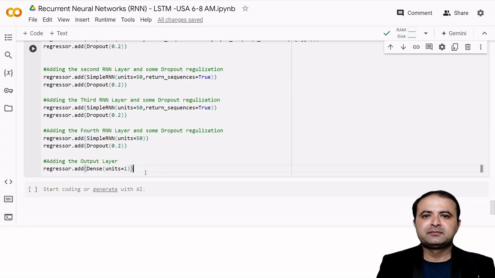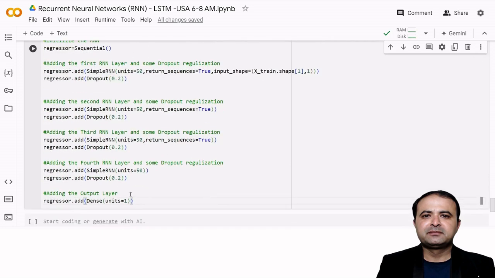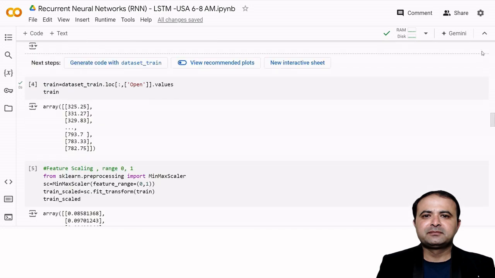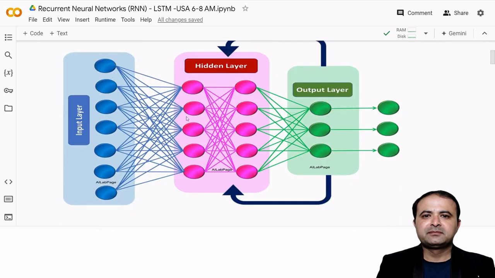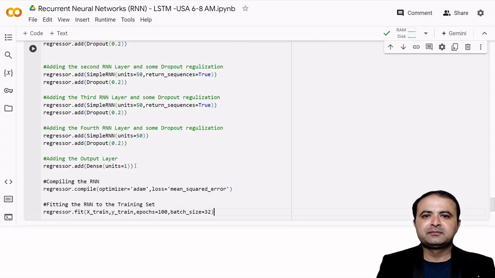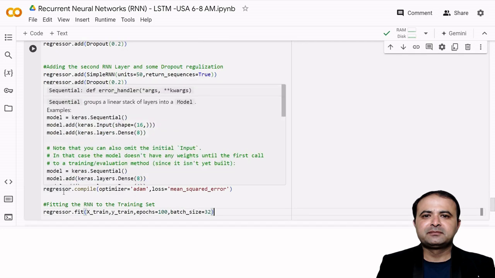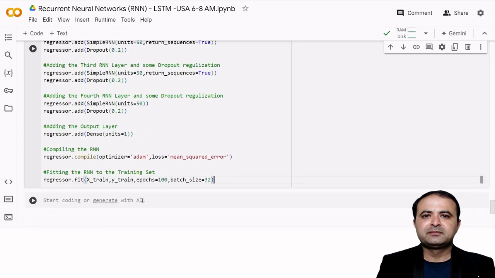Then adding the output layer. So this is the input layer, the processing hidden layer, and the output. Basically, I am just going to do this inputting and it is the hidden layer. Then now I want to compile my particular code, where the optimizer name is Adam and the loss is mean square error.